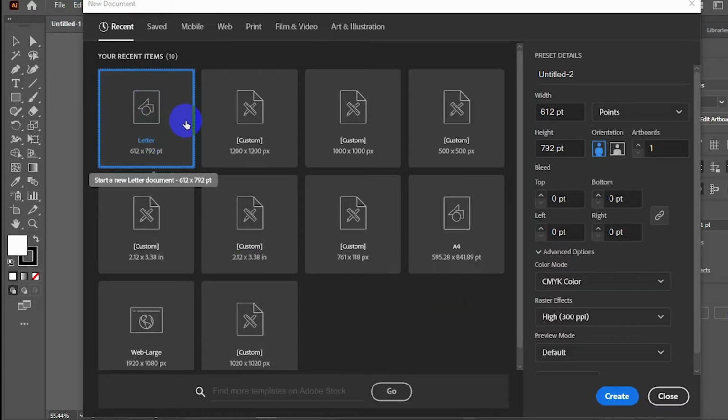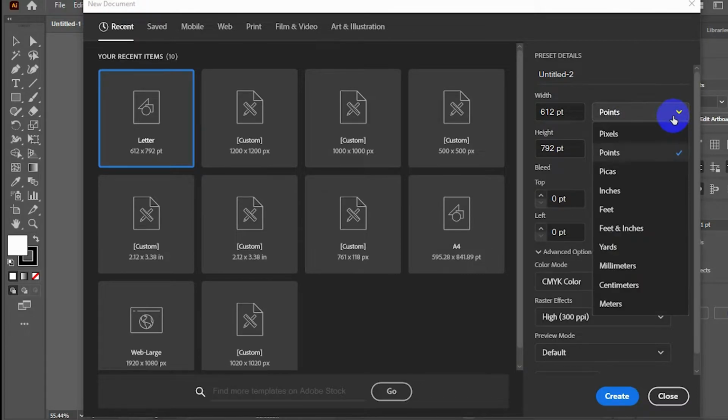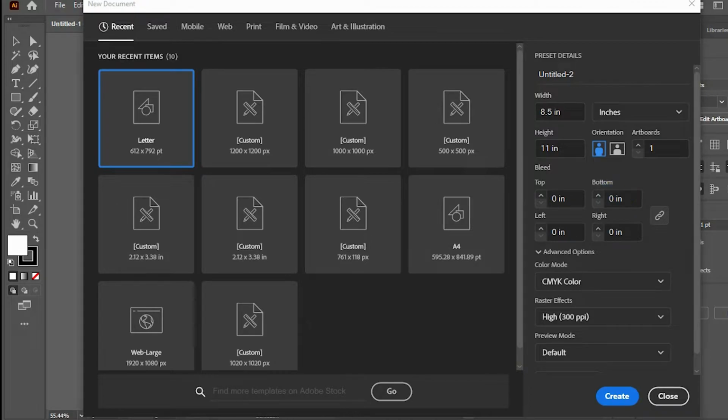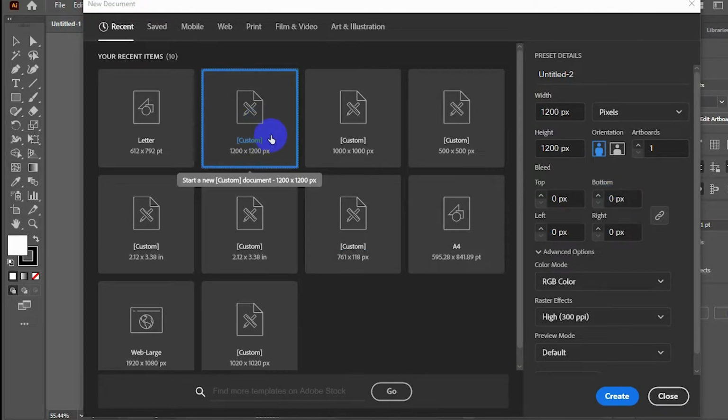We can see letter size. We use letter size for the designs that we will print. One thing to keep in mind is that the designs we will print must be done in inches. Then we can see the custom size. Here you can use any measurement you want to use. But remember one thing, it must contain pixels.